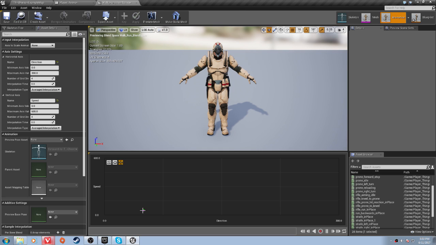There we go, there it's moving. I forget you have to hold shift, they changed this. So if you want to preview your animations, you have to hold shift and it'll follow your cursor around. But other than that, what we want to do is average interpolation 4 and 4, perfect.